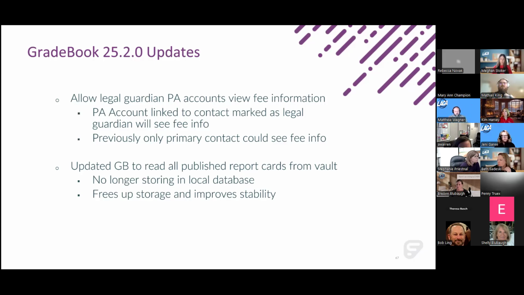I know that's a little complicated, and we're looking at ways to create Parent Access accounts for not just primary, but also legal guardian in addition to existing accounts. I kind of fumbled that in, I think, the summer release. We had to fix it really quickly.